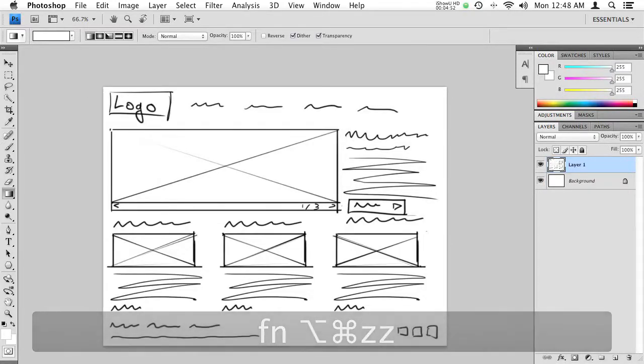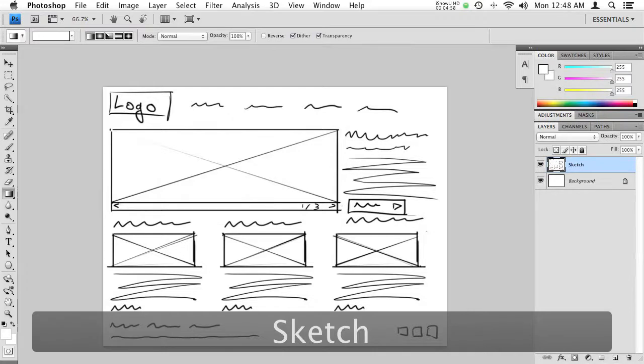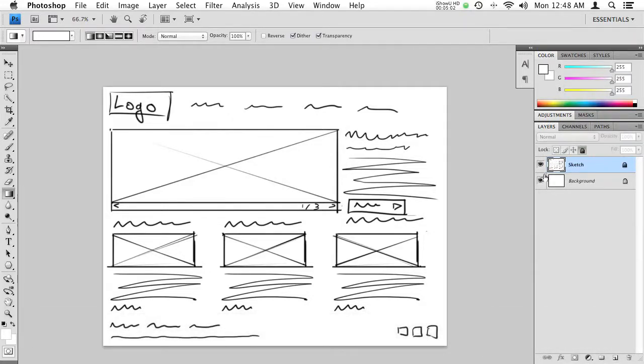Okay, so I'm just going to rename this layer by double clicking on its name and call that Sketch. And then the other thing I'm going to do is click this lock pad icon, and that's going to lock this layer down to keep me from accidentally making any changes to it.